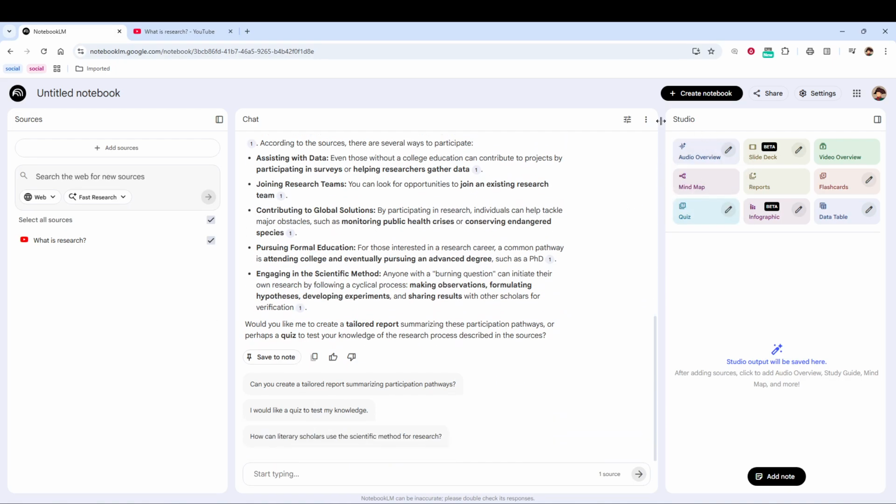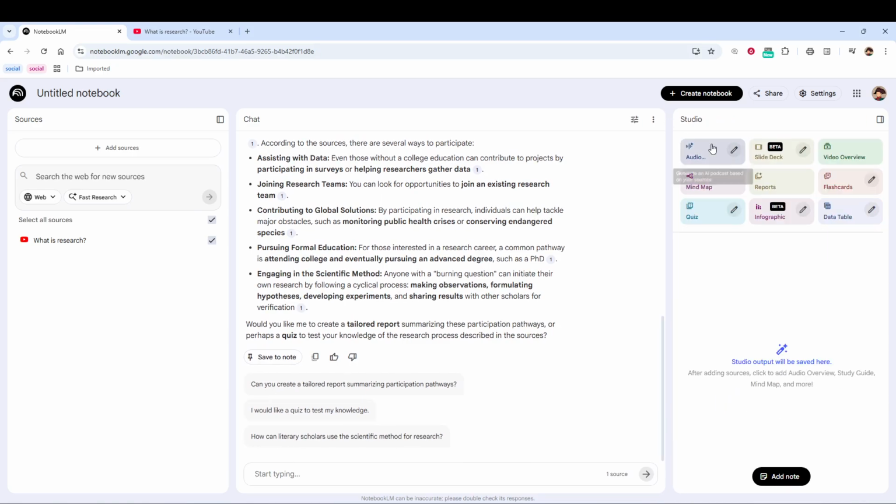When you are ready to create deliverables, go to the Studio panel on the right. Click Audio Overview, Slide Deck, or Video Overview to generate instant outputs from your uploaded sources. These tools help you turn research into ready-to-use formats faster, while still grounded in your materials.